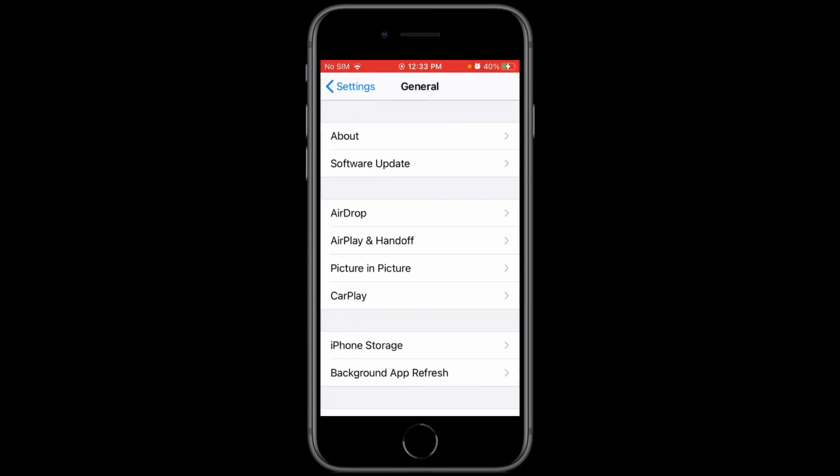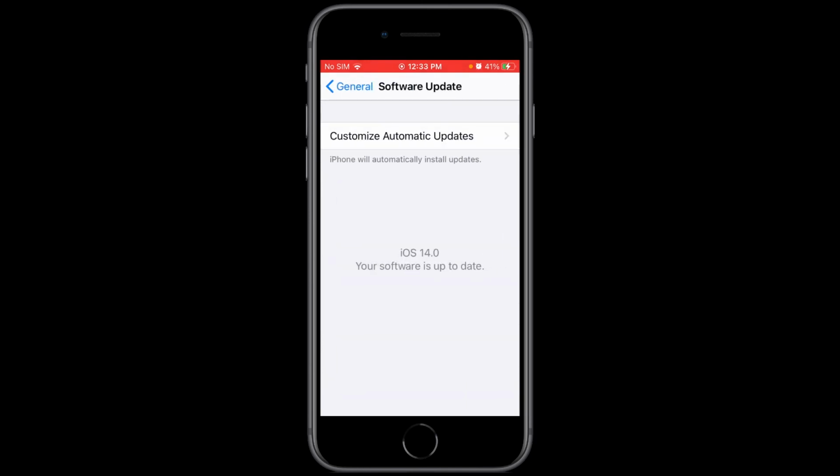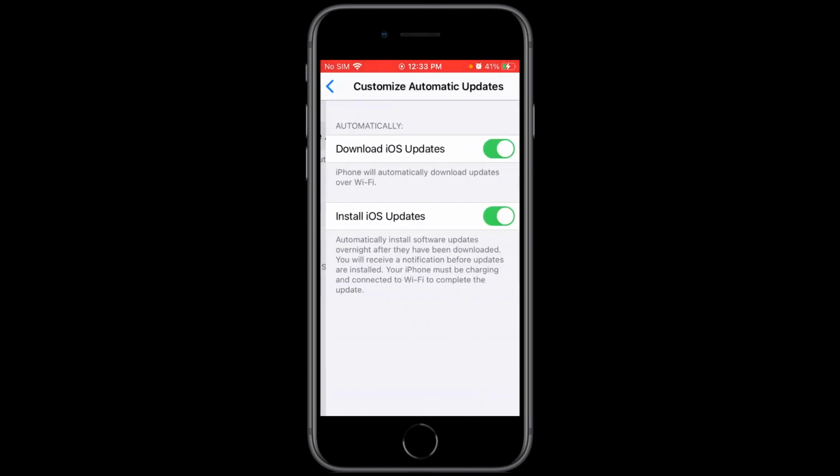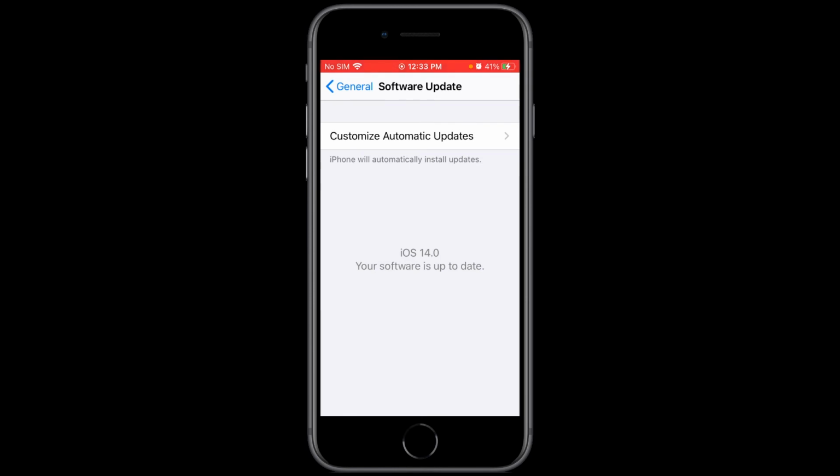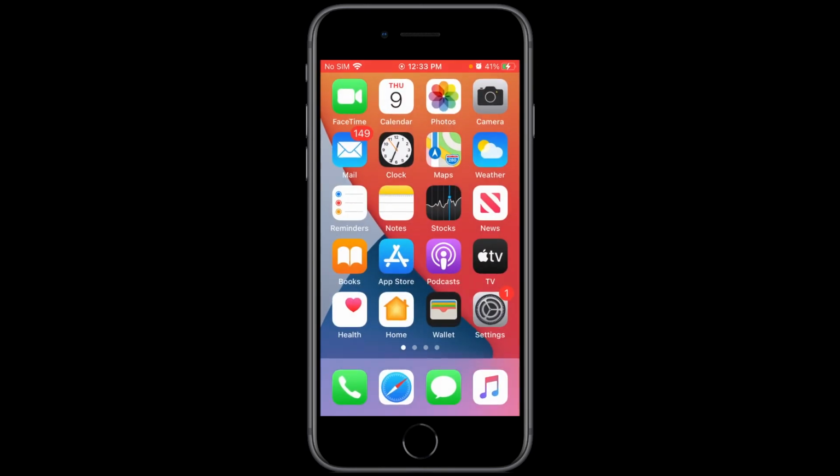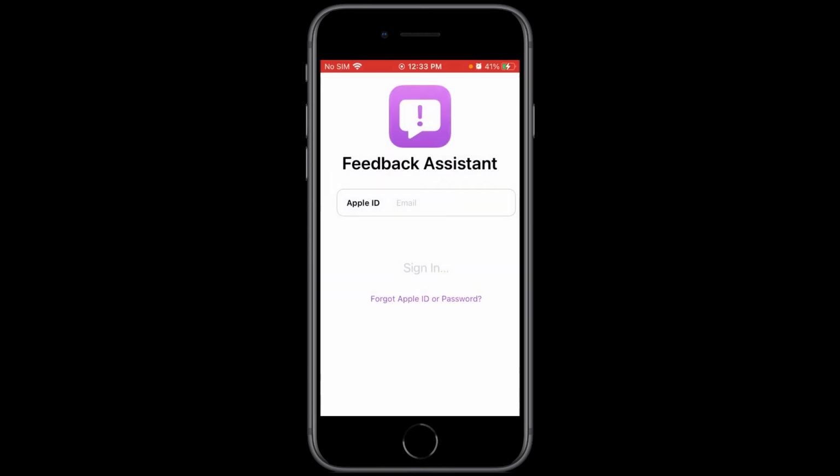Again, you could just go to software update and then update from here. And you can also do the customize automatic updates. So yeah, just install it, and also make sure that you take advantage of the Feedback app right here. Make sure you take advantage of this app because there's a lot of bugs in the beta, of course, because it's a very early beta. So make sure to take advantage of this because there's still a lot of bugs, and tell Apple to fix all this stuff.